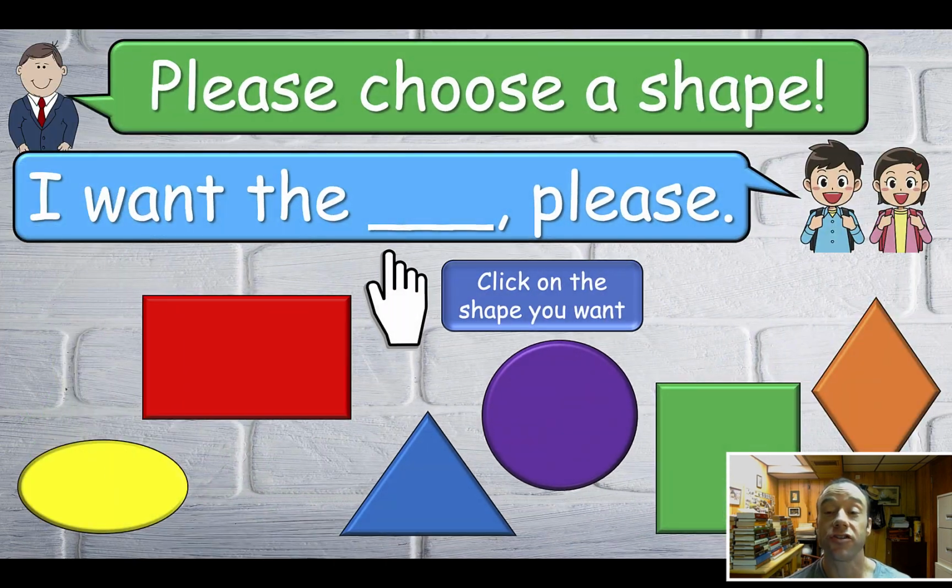Okay, so here, please choose a shape. I want the, and they should choose one. Now I have it here to remind the teacher, if you're teaching this, don't forget to click on the shape you want, so the students can come up and push the touch screen, or you can push it. So please choose a shape. You can have the whole class say that. They can just parrot it from you.